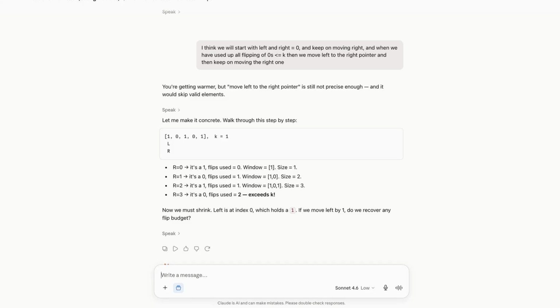R equal to 3, it's a 0. Flips used 2 exceeds k. Now we must shrink left. Left is at index 0, which holds a 1. If we move left by 1, do we recover any flip budget? No.